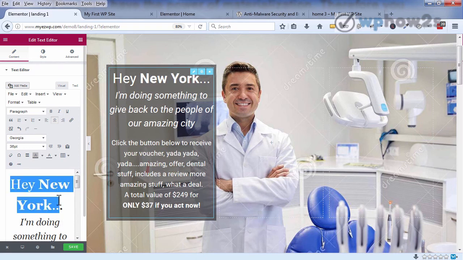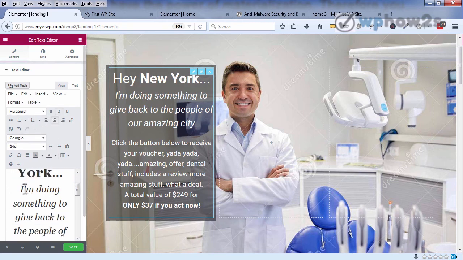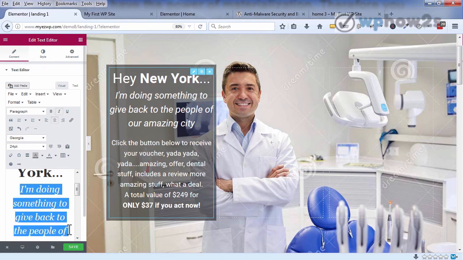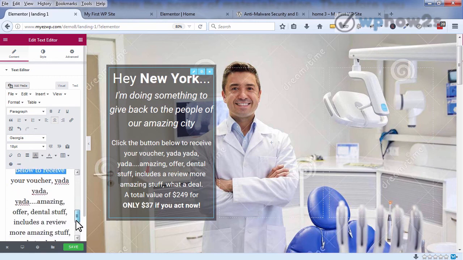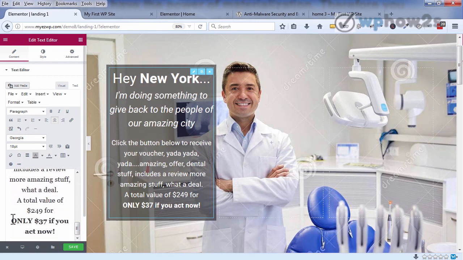Actually, I highlighted Hey New York and changed the font size, and then I highlighted just New York there and made that part bold by clicking on bold right here in the text editor. Then I changed the text size for this second portion of our section here. I made this 24 font, and then the text down below here I made 18 font, and down at this last line here I highlighted this last line, only $37 if you act now, and I made that bold. And I'm just going to click Save.